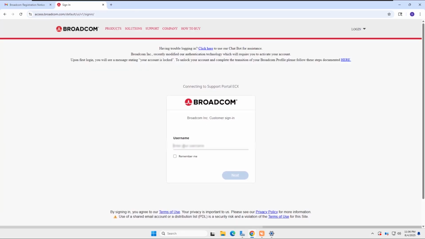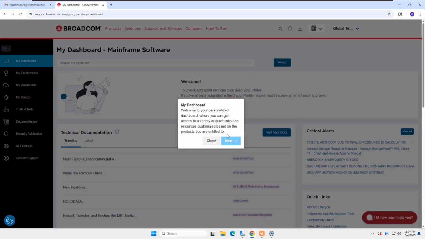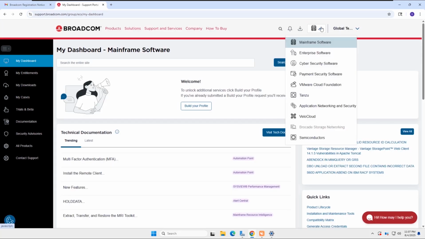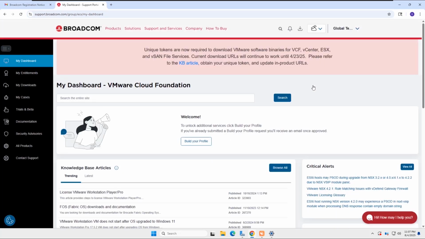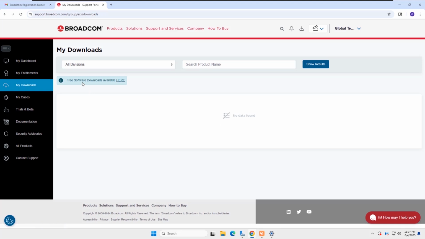Now let's log in to the Broadcom portal using the account we just created. Once logged in, go to the top right corner, click the arrow, and select VMware Cloud Foundation. Then click on My Downloads. Scroll down and look for the Free Software Downloads link. Click on it.